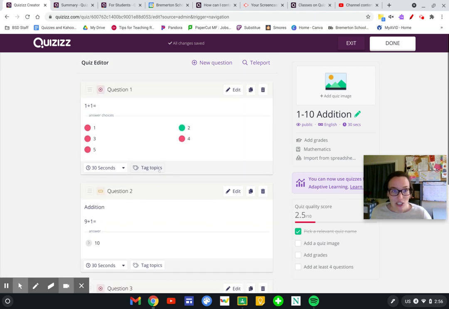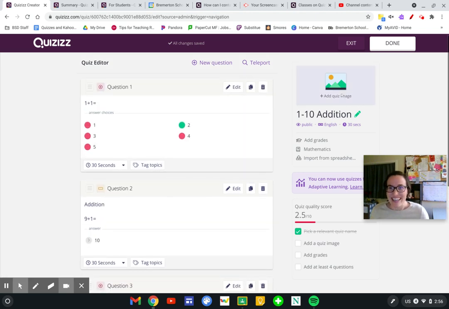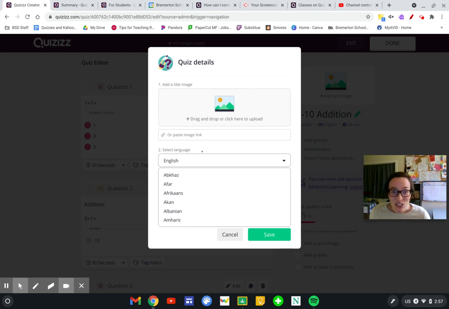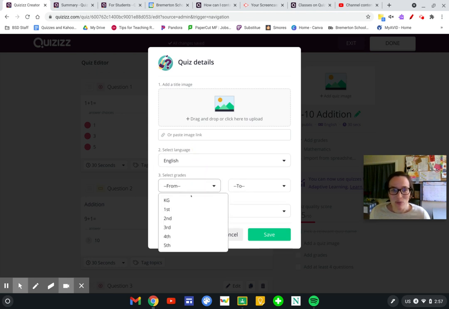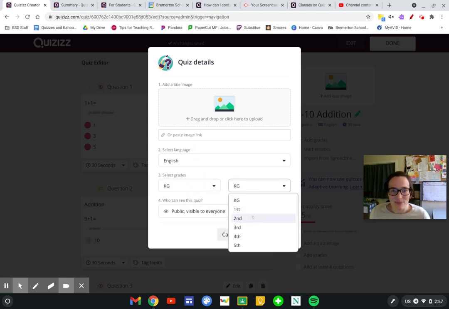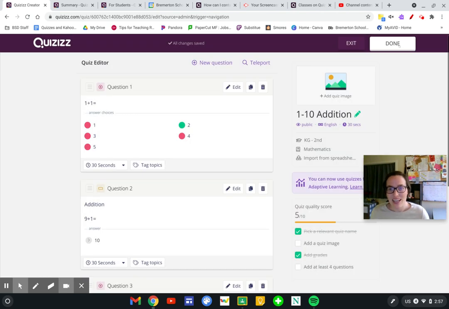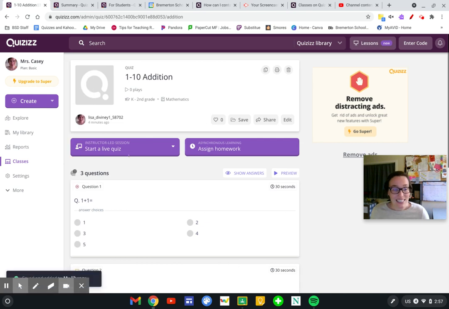Once we've got enough questions to call it a quiz, then we're going to make sure we have an image here for our quiz, if you want. We're going to select a language that we can change if we need to, and we'll pick our grade levels. Public means that anybody can see it, so it can be searchable. People can use my questions, so I'm going to leave it as public. And then I'm going to click Done. And it's as easy as that. You just created your first quiz from scratch.